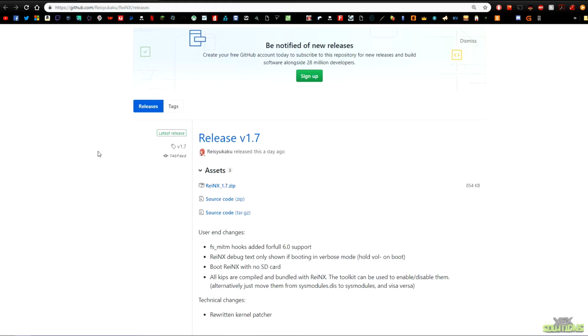So the first thing you're going to want to do is go onto the second link and download ReiNX version 1.7. Now if this does get updated, I'll be sure to update the links in the description below as well. But again, at this point in time, it's version 1.7.